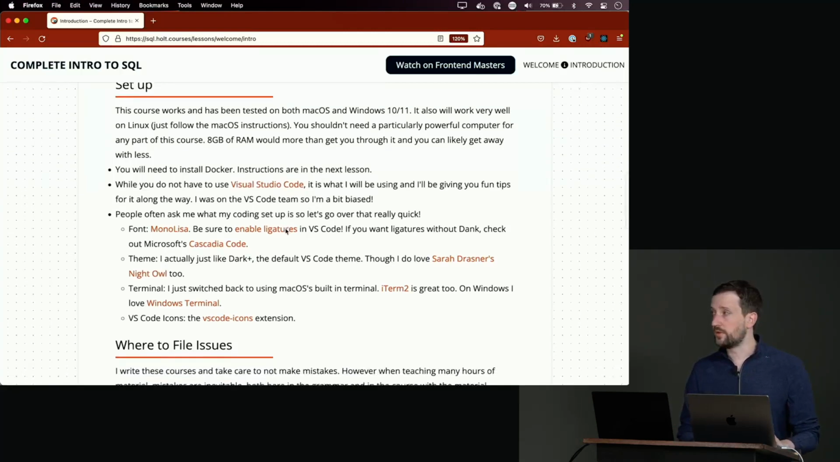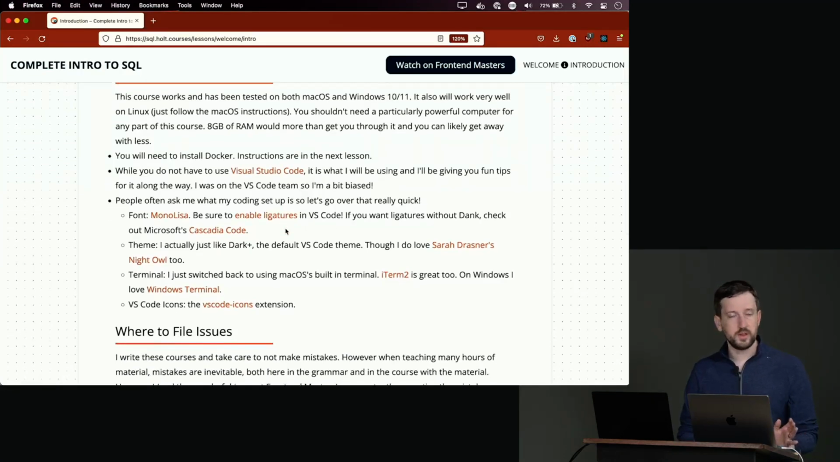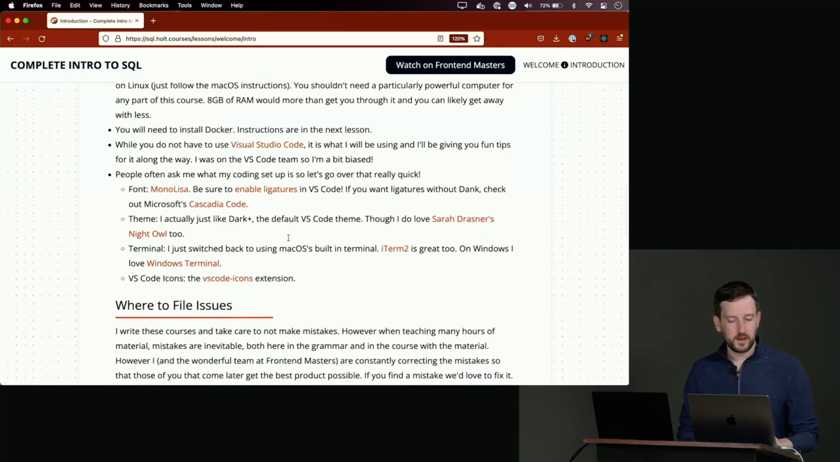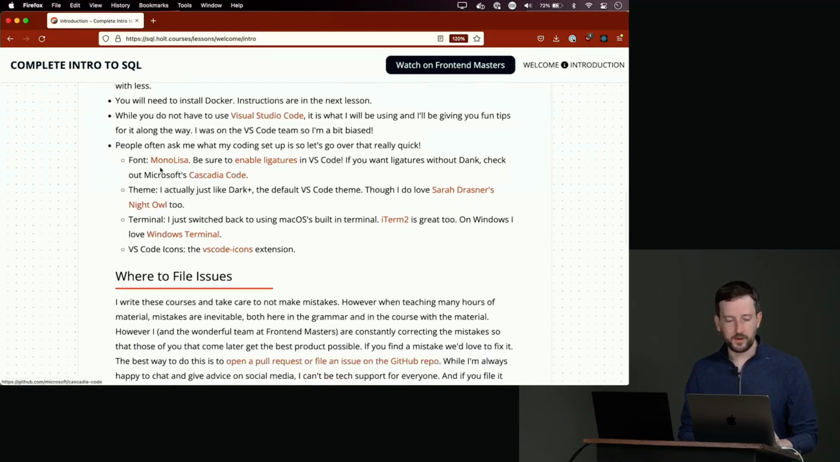You do not have to use Visual Studio Code, though I will be using it. And I will show you a couple of tricks for it just throughout the course. I used to work on it, so I like it. People always ask me to hear my setup, so I put it in here. The font is Monaspace. I just use the default Dark Plus theme. I use iTerm 2, and then this VS Code icons extension. So if you want to come back later and you're wondering how I set things up, it's all linked there.